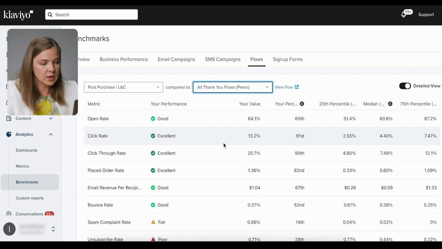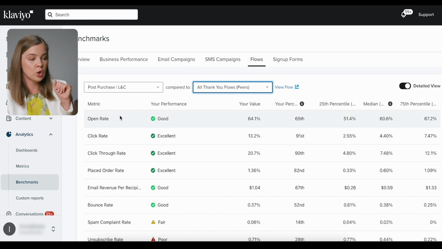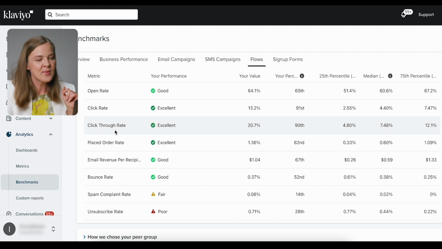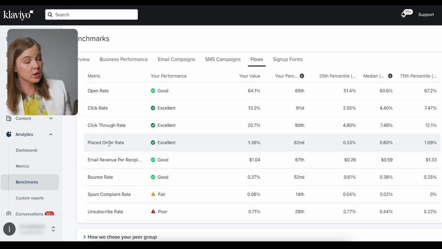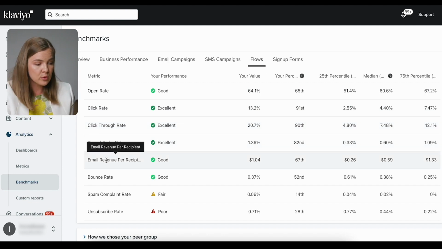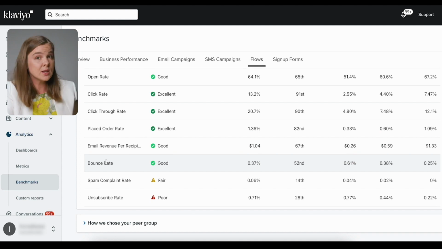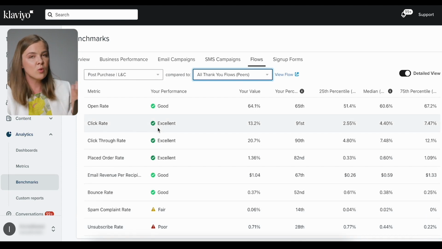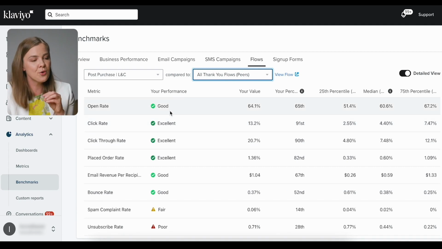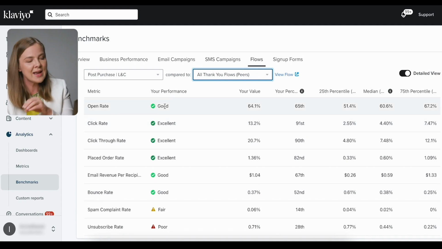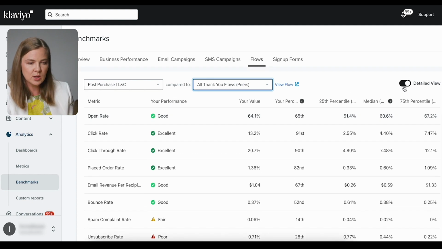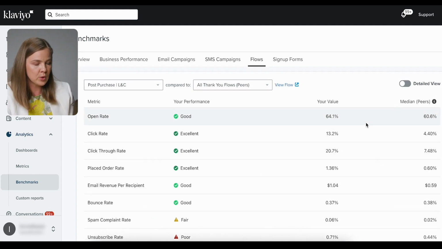And once you click on that, it will show your open rate, click-through rate, which is slightly different from click rate, placed order rate, which is your conversion rate, email revenue per recipient, as well as some deliverability metrics such as bounce rate, spam complaint rate, and unsubscribe rate. And then what's really cool about this is that Klaviyo actually rates your performance as it compares to your peer group. And I'm actually going to switch from detailed view into a more simple view.